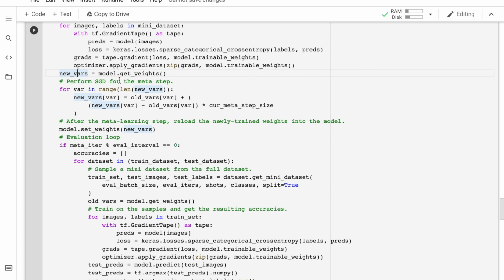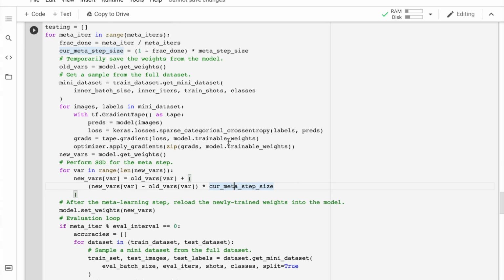And now we're going to perform the stochastic gradient descent update on the original parameters. So we do that with our standard learning rate, our standard stochastic gradient descent update rule, where we have the original parameters plus the gradient times the learning rate. And the current meta step size is our learning rate for these initial parameters as we're looping through this.